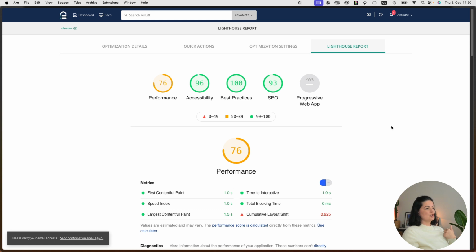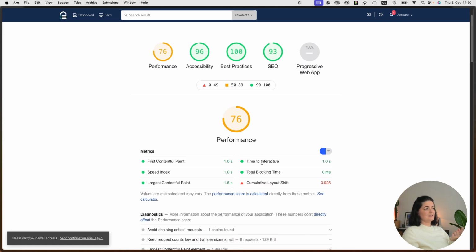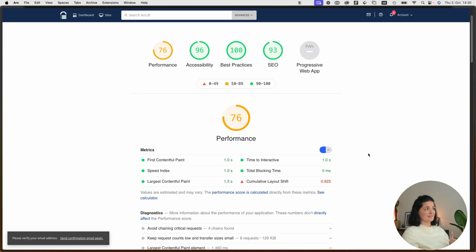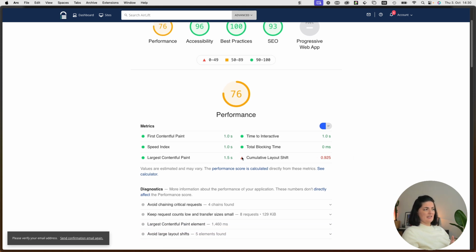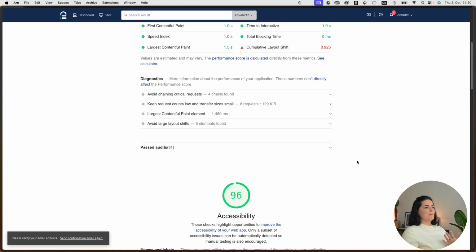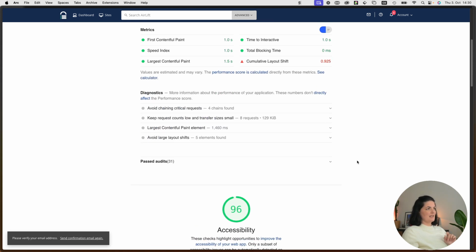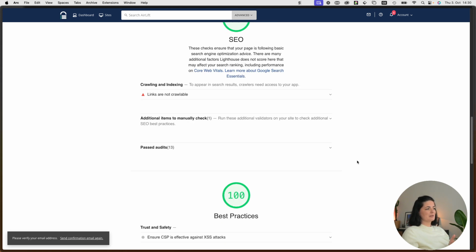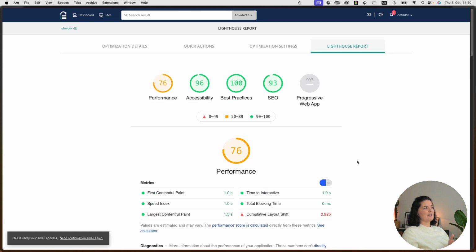Okay, so Lighthouse says that time to interactive is 1.0 seconds and speed index is 1.0 seconds, which is exactly what we wanted. My main concern is this. I don't know what happened here, but that needs to be investigated. But in general, I think our website has been quite well optimized.